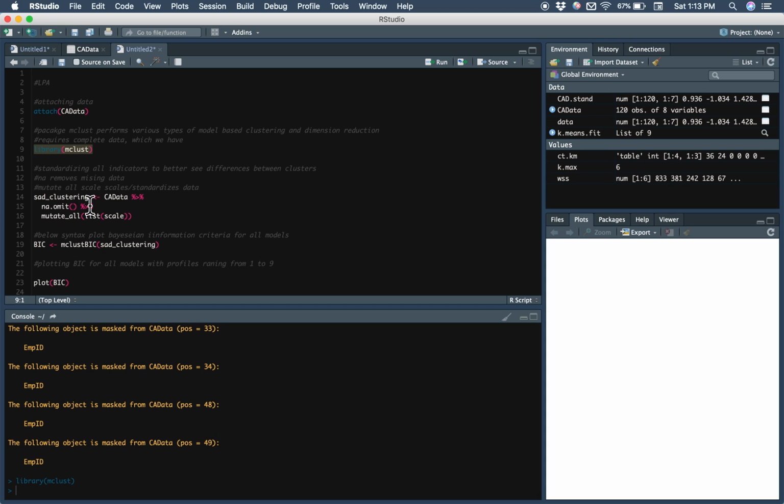The next syntax will standardize all of the indicators to better see differences between clusters with the scale function. NA is going to remove missing data. I don't have any here, but it would if I did. And then mutate all scale is part of what standardizes the data that we have.